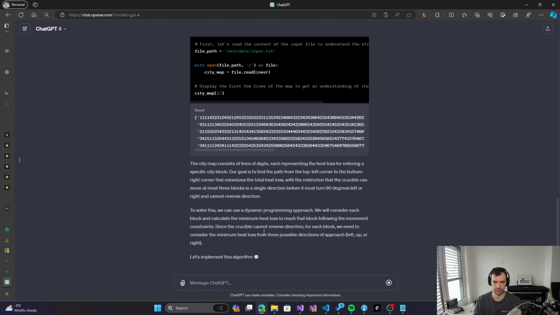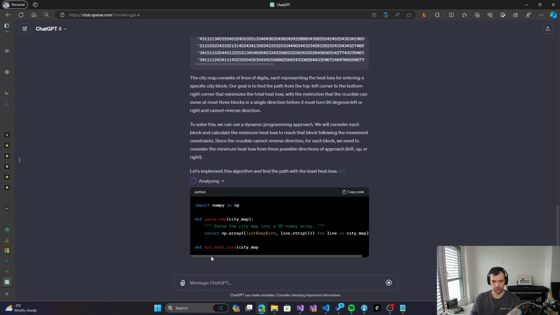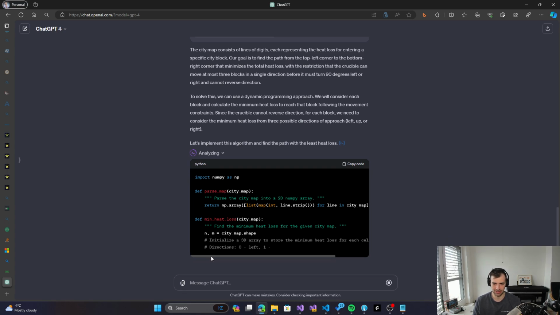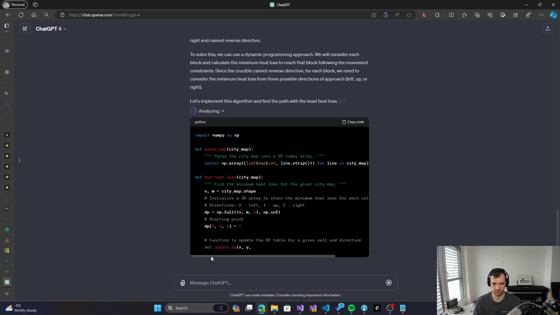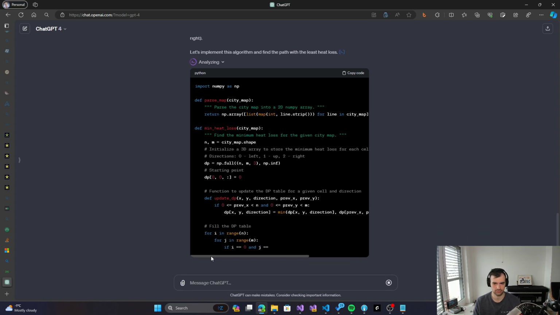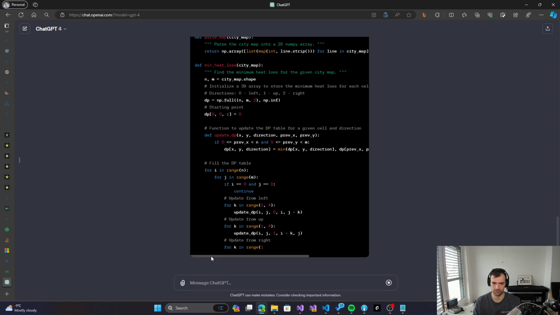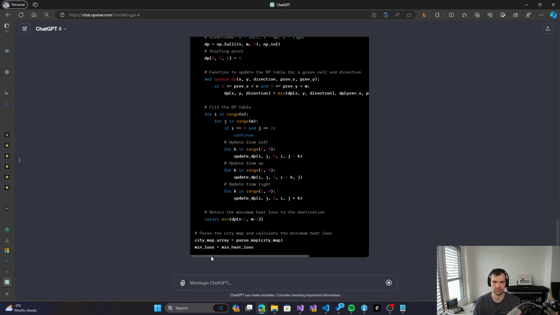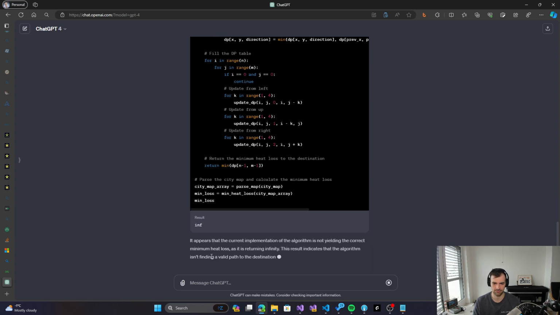Okay, it's using a dynamic programming approach, which should also be valid. I was using the Dijkstra algorithm, but this seems to be applicable too, or at least it should be a valid solution. Although I think it should be tracking the number of steps it has done in that specific direction. So I'm not sure if this is enough. Yeah, that doesn't seem okay.